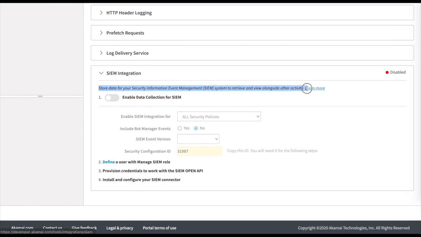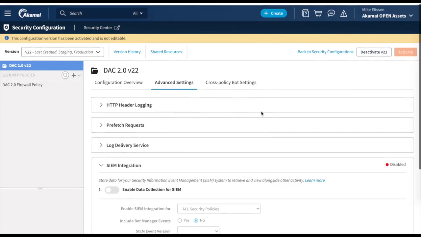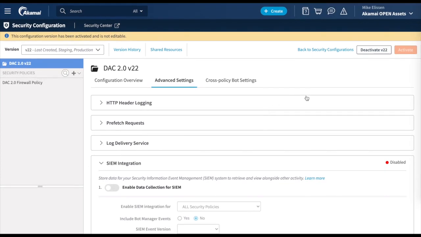And here you can see all the settings and actions that you need to do. So you can find more information by clicking the link in documentation. You have to enable it, set certain settings, which we'll go over in a second, and then you have to follow the other steps here, which is basically creating a user with API credentials that can actually get the data, and then of course install your connector.